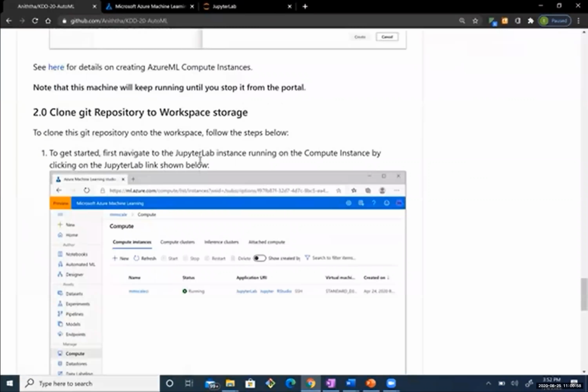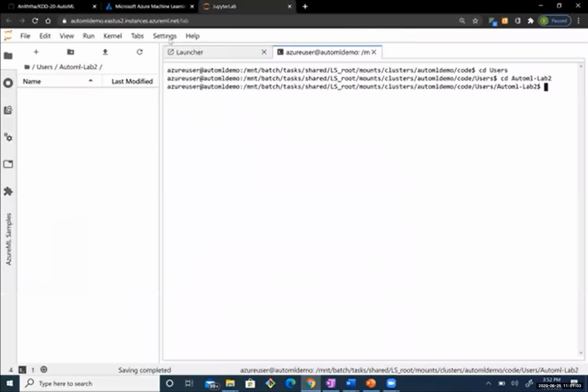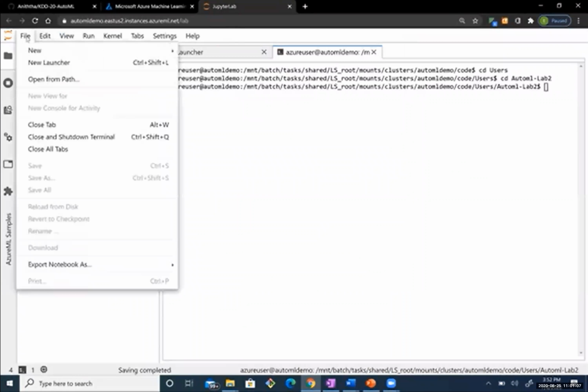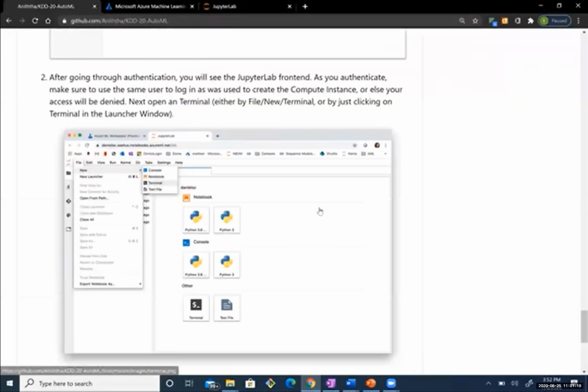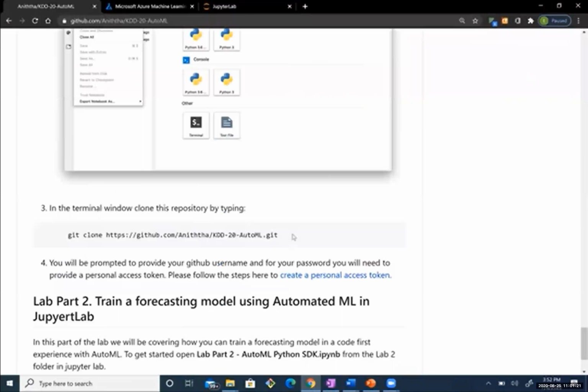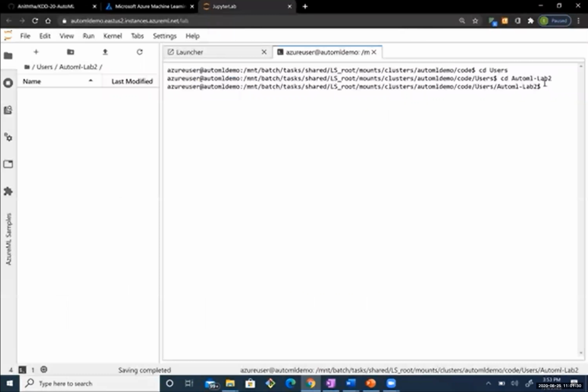So in Jupyter Lab, I've already created a new terminal, so you can go ahead and do so by selecting File, and then New, and then selecting Terminal. You want to ensure that you're in the right directory so that the files are copied to the right folder that you're working in. And then what you want to do is copy this command here, and paste it here and press enter.